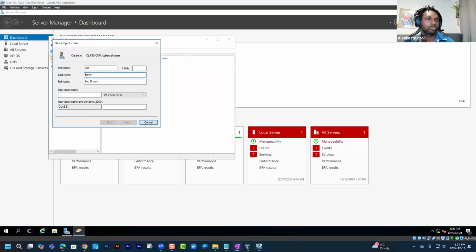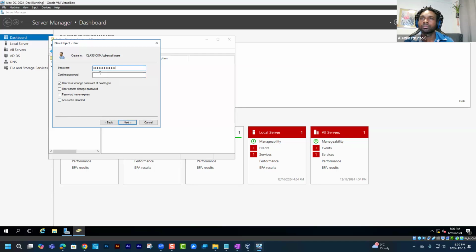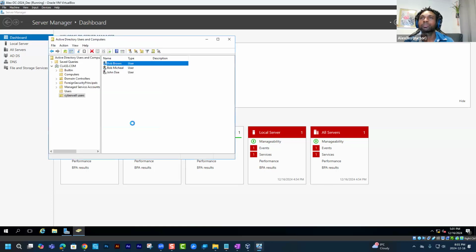Brown. Okay. Paste. And next, password. Copy. Paste. Okay, yeah, and I'll say Bob Brown, password never expired. Next, okay. Yeah, so we're good. We have some users, activity, and all that.